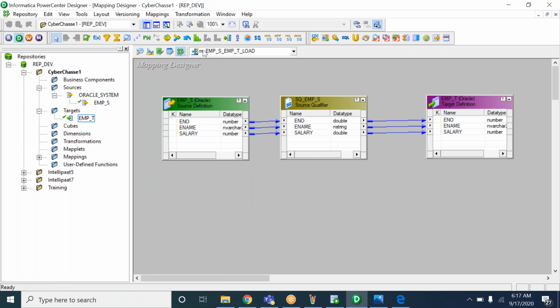As I said, the mapping name should always start with a small m underscore, and then the rest of the letters are capital letters. This is not mandatory. This is the standard which we have to follow. Small m underscore, then some meaningful name we have to give. After giving the name to the mapping, we have to drag and drop the source definition from the Sources folder.